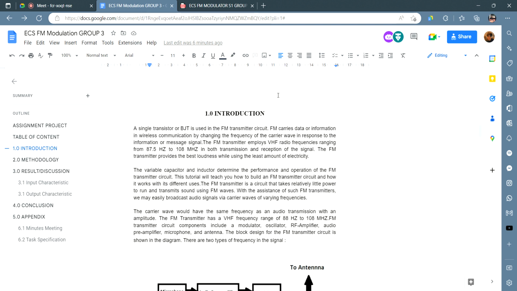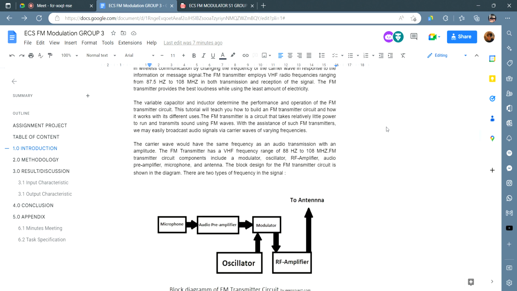This tutorial will teach you how to build an FM transmitter circuit and how it works with its different uses. The FM transmitter is a circuit that takes relatively little power to run and transmit sound using FM waves. With the assistance of such FM transmitters, we may easily broadcast audio signals via carrier waves of varying frequencies. The carrier wave would have the same frequency as an audio transmission with amplitude. The FM transmitter has a VHF frequency range of 88 MHz to 108 MHz.